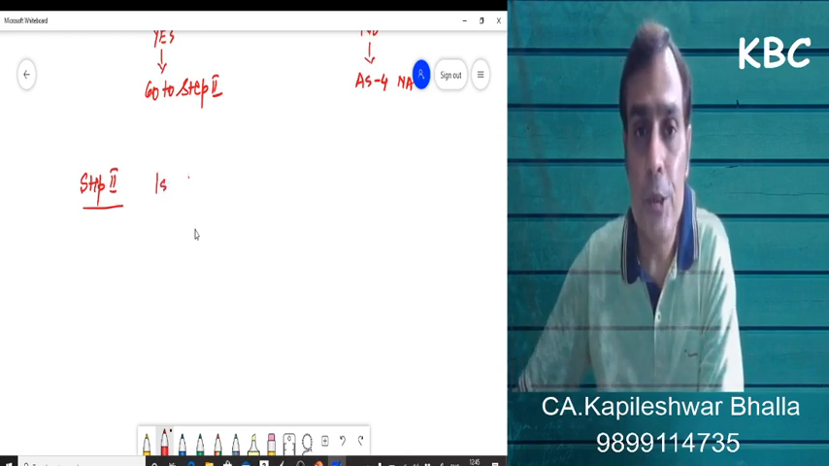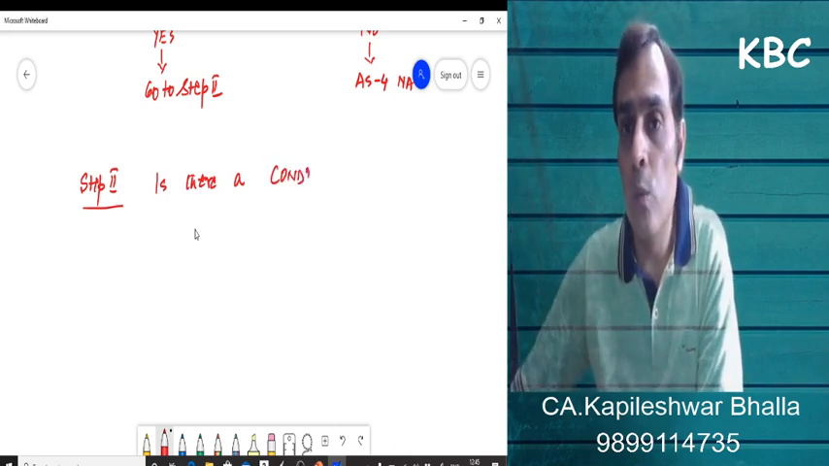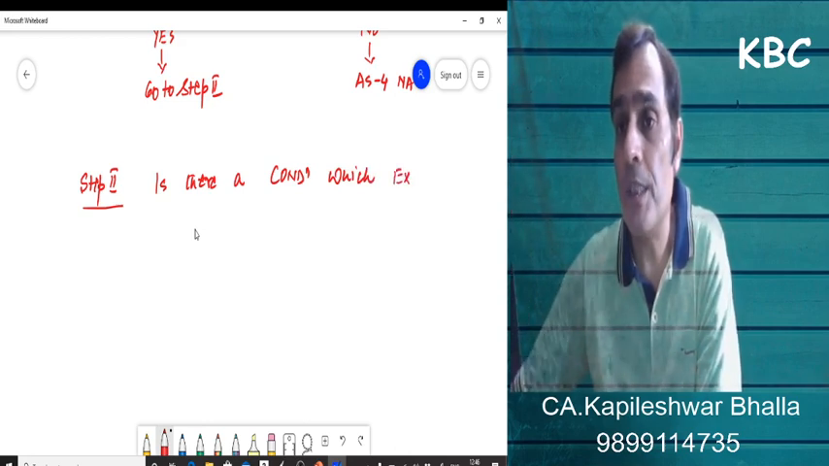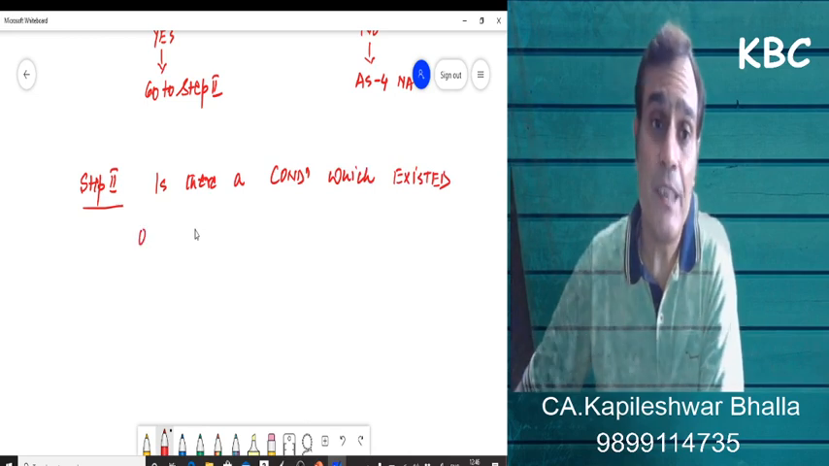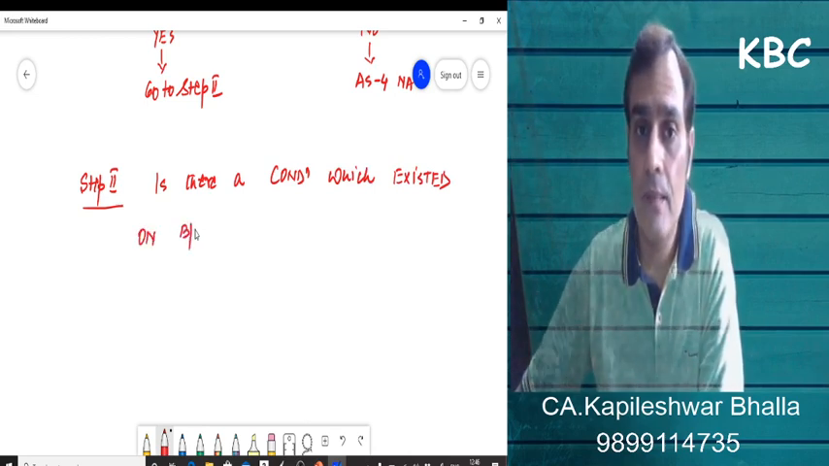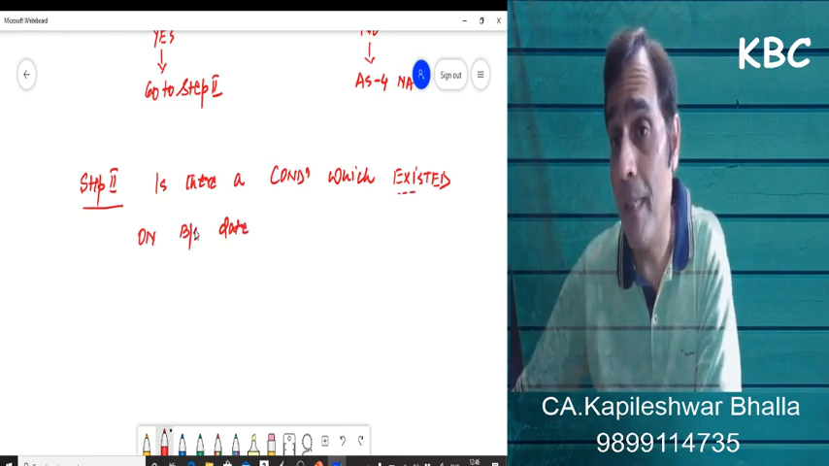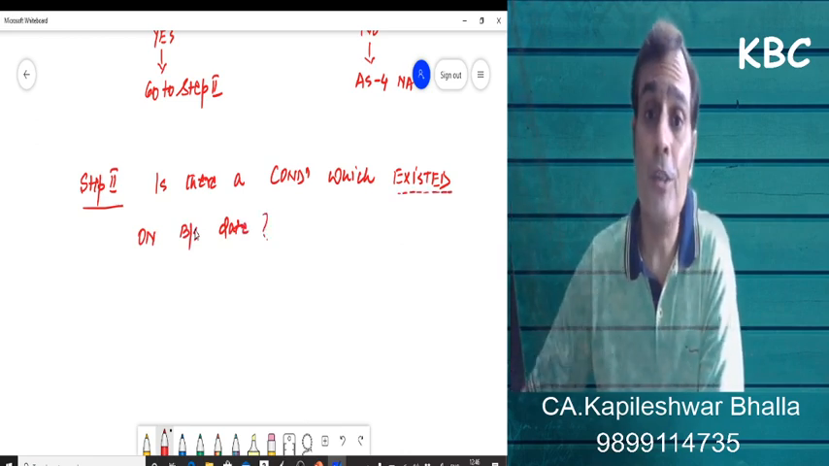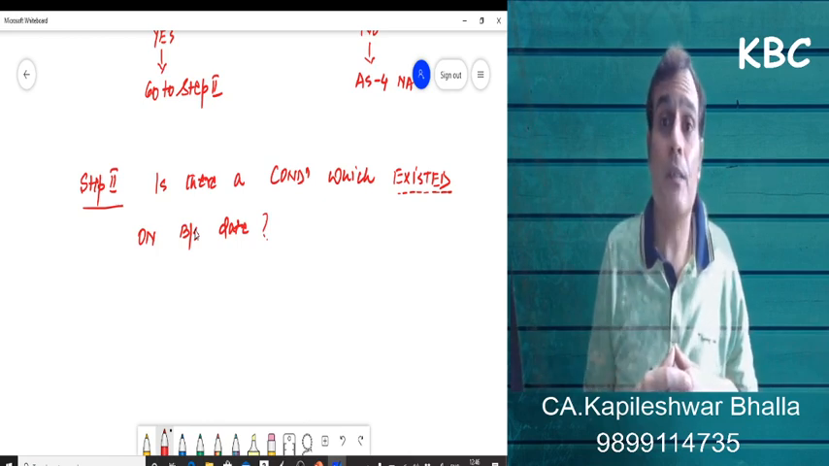Is there a condition which existed on the balance sheet date? So you need to put across a question: was there a condition which existed on the balance sheet date?